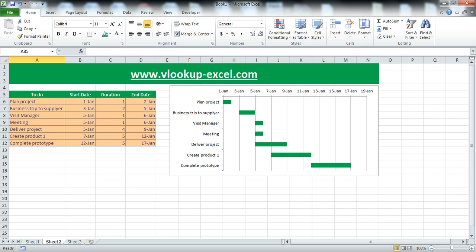Today I'm going to show you how you can make a wonderful Gantt chart for planning. This is a basic Gantt chart and you can easily use this to plan out a project and easily display everything in a beautiful graph. So how do we do this?